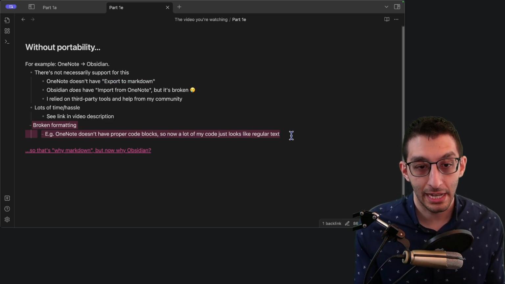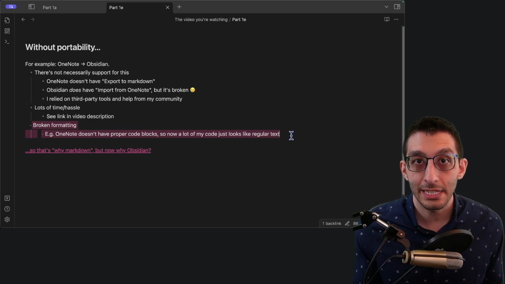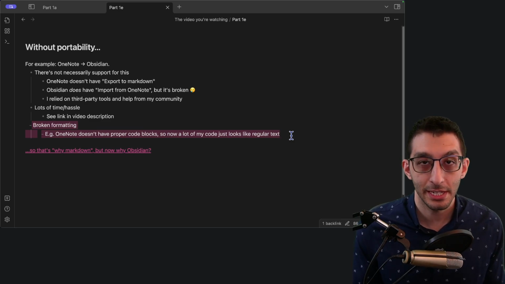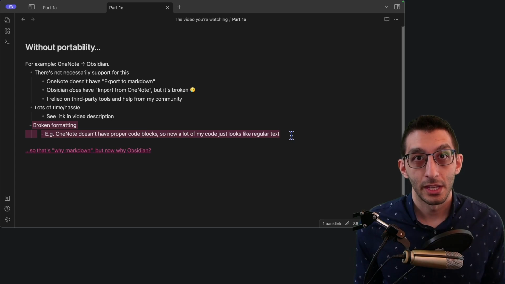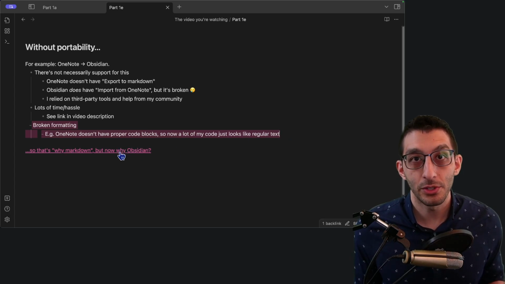So by being in Markdown, even though there are different flavors of Markdown that I might want to switch to, there are automated tools that exist for converting between those flavors. So if two or five years from now I decide I don't like Obsidian anymore, I can switch from it and I won't be locked into this as a vendor anymore. So that's what Markdown is and why, but what made me choose Obsidian?